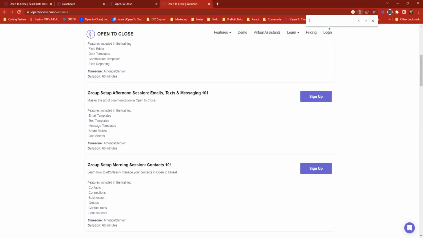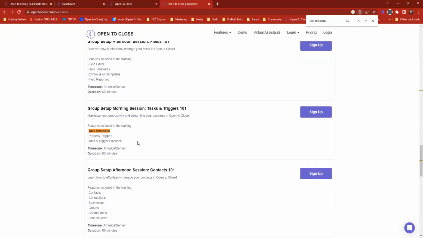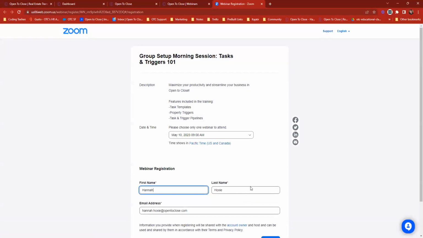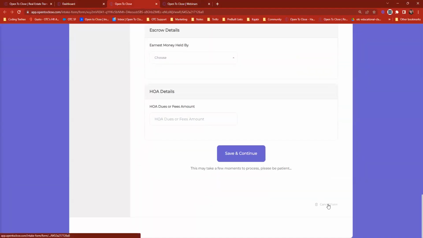If you want to learn about the task templates, here's another example. This is the class that we're going to be going over next week, I believe in the morning, because I think that we have 2 versions of it. We have a morning class and an evening class. So here you can see task templates, and you can click on our sign up link and see, does this time work for me? Awesome. Alrighty, I'm going to go ahead and exit out of this intake form.